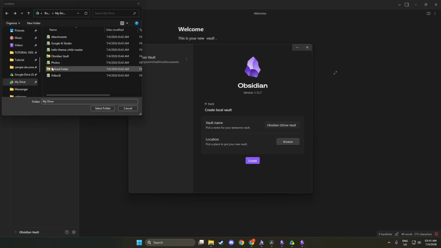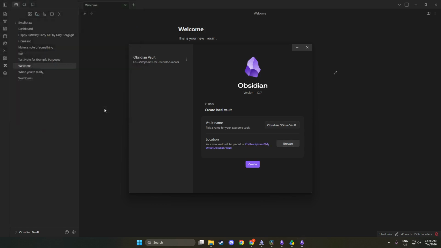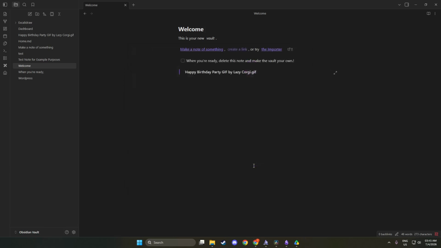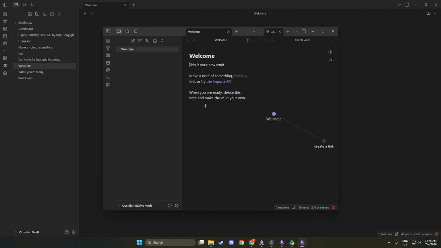Finally, click on Create. Your Obsidian Vault will now be established in the specified folder. You should see a confirmation message indicating that your vault has been successfully created. This makes sure your changes are saved and you are ready to start adding notes.